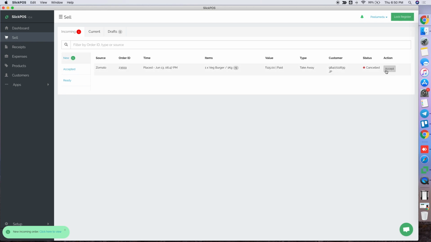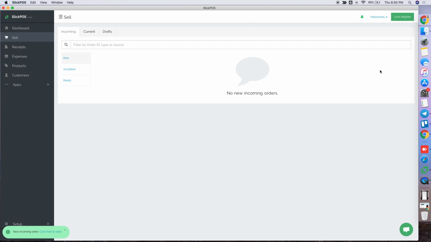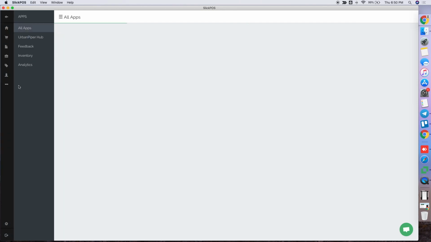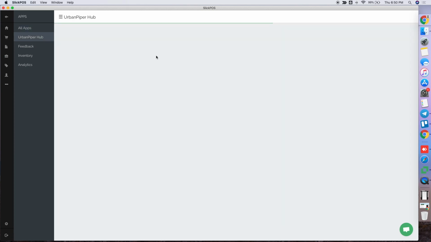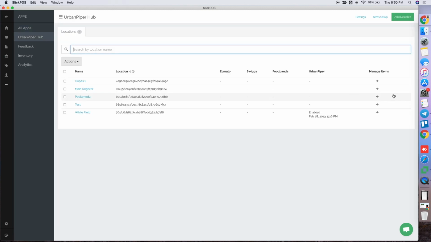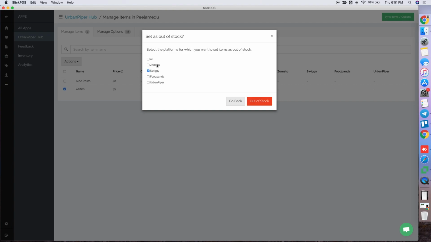Accept the cancellation to generate a canceled KOT to stop the preparation. If an item runs out of stock, go to the UrbanPiper app. In SlickPOS, select the location and the item to turn it off in all the food portals required.